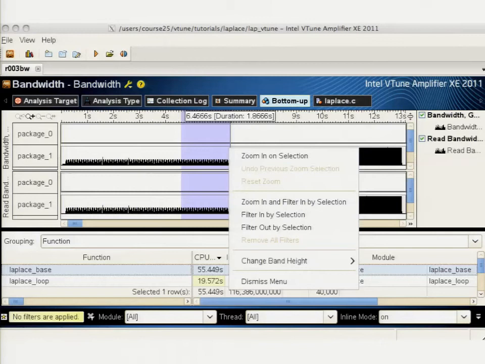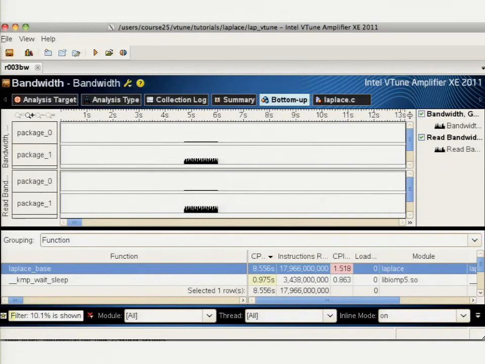I really want to see what is going on here and why I'm getting this behavior. So you just right-click here. You say, I want to zoom in on that selection. And you can choose whether to zoom in and filter or just zoom in, depending on what you want to do. I don't want to just select. I just want to focus on that part.